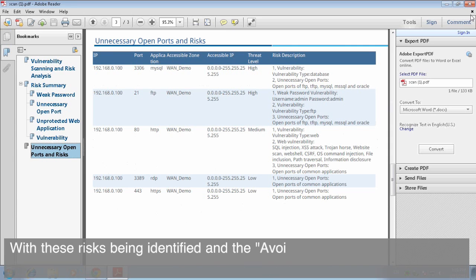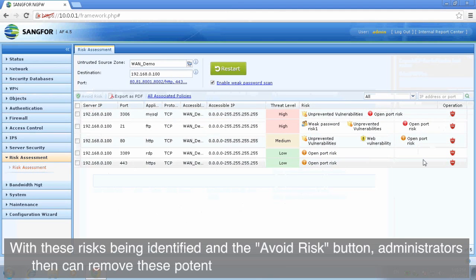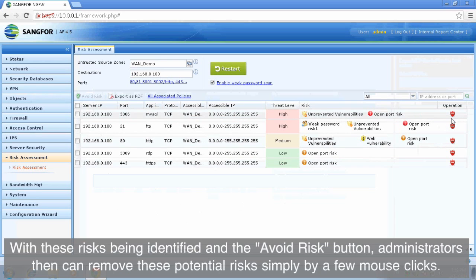With those risks being identified and the Avoid Risk button, administrators then can remove those potential risks simply by a few mouse clicks.